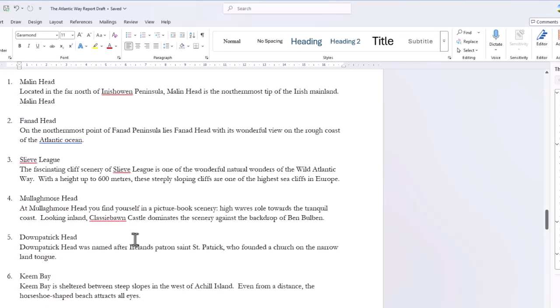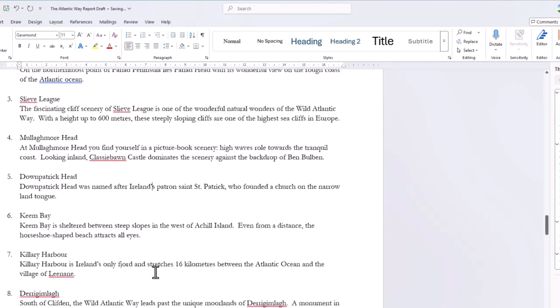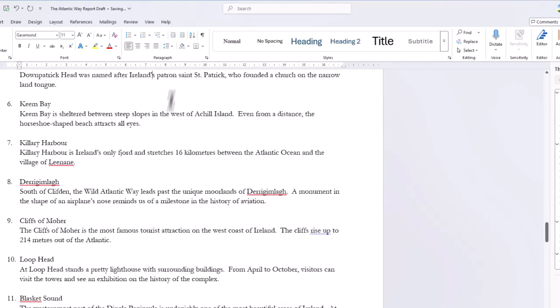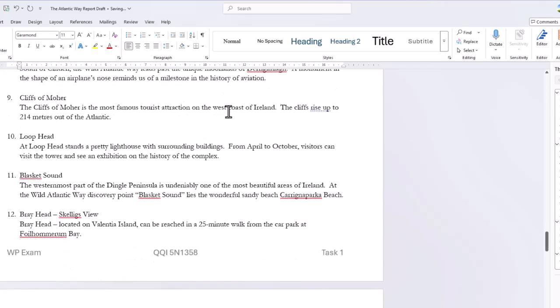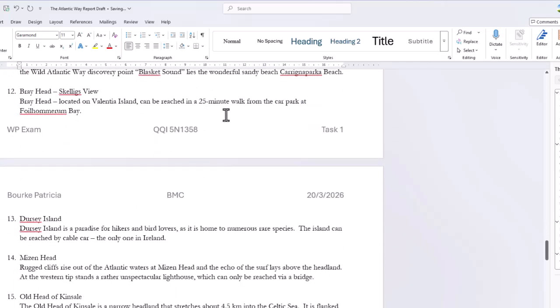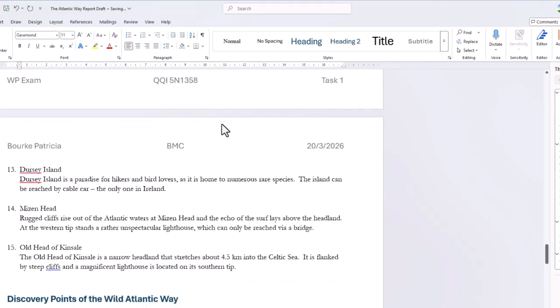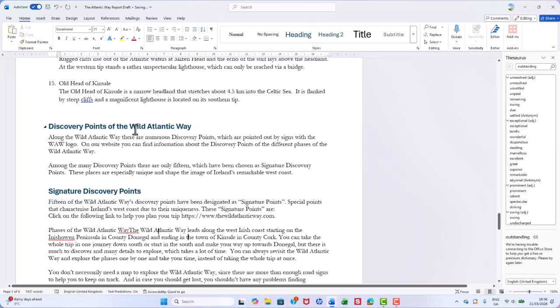Now we're just going to go down to Downpatrick, and we're going to put an apostrophe in there. We're going down to Killary Harbour. Now I already changed it, but that should have been a lowercase o, but in this case it's correct. Now we're just going to go down along, and we're going to go to discovery points of the Wild Atlantic Way.